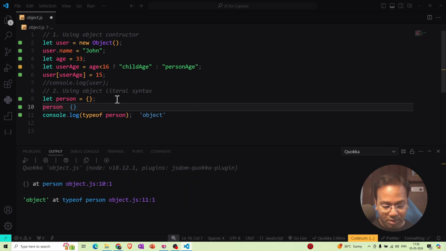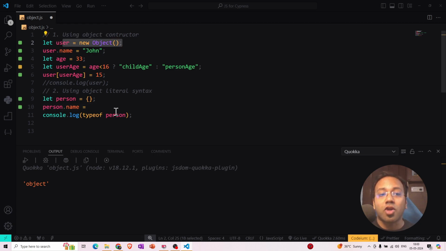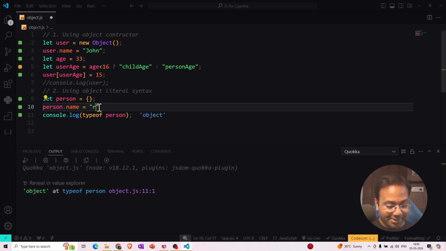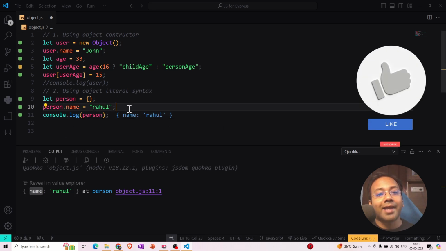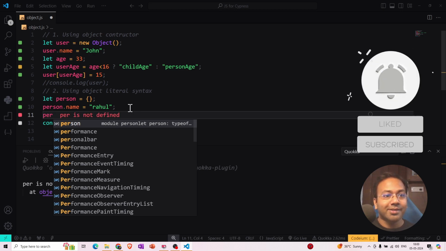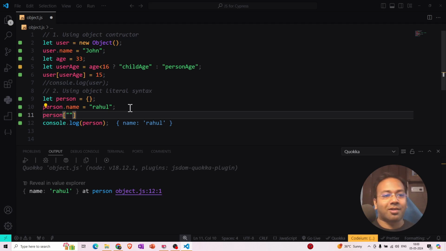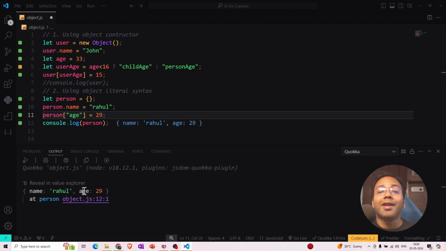So for example, person dot name, as is happening with the object constructor. Similar things will be applied here as well. To this I will be initializing Rahul, for example. Then you can see it's outputting Rahul. If I remove this typeof operator, then it's outputting Rahul. I can also attach properties by using square brackets, as is happening in the object constructor. So if I put in age to this one, it will also do the same. You can see it's outputting age also.